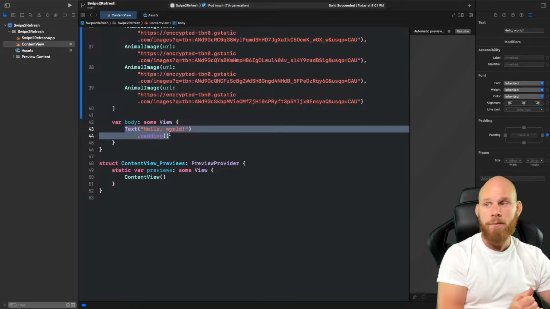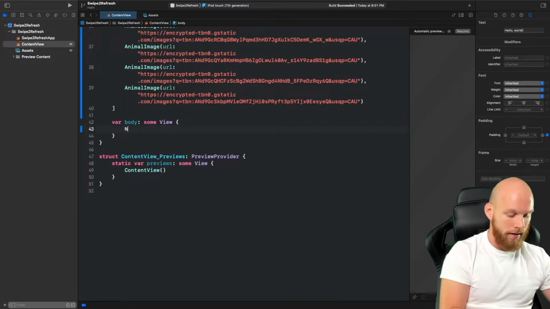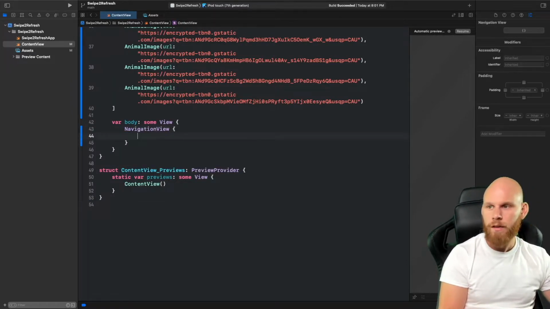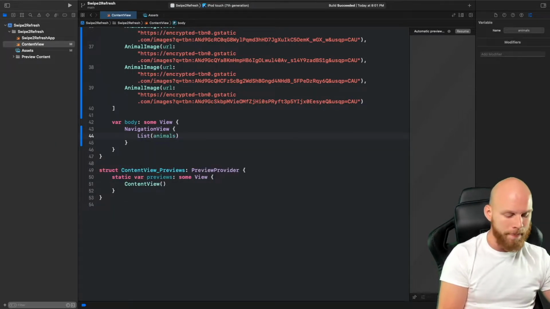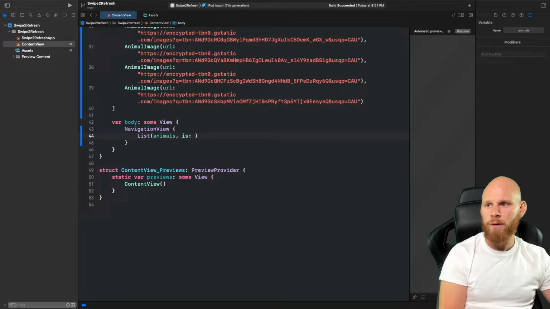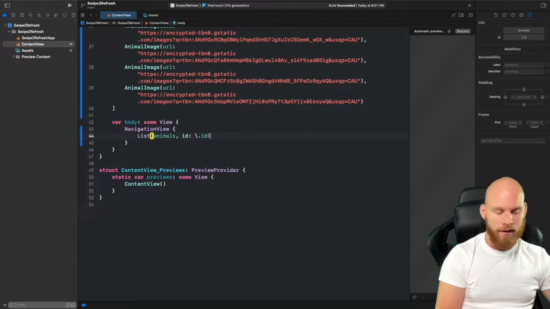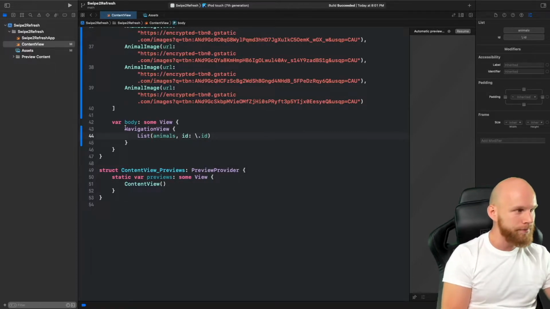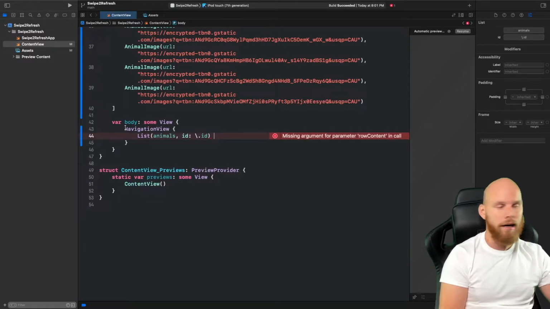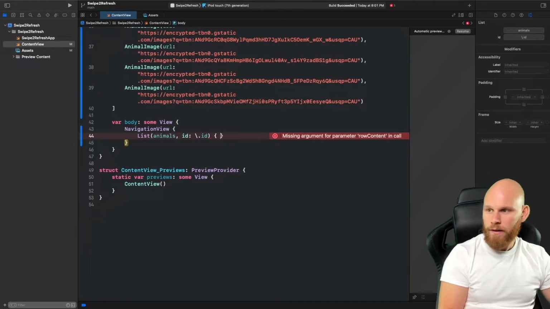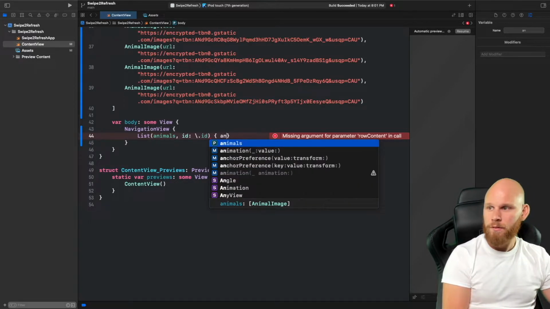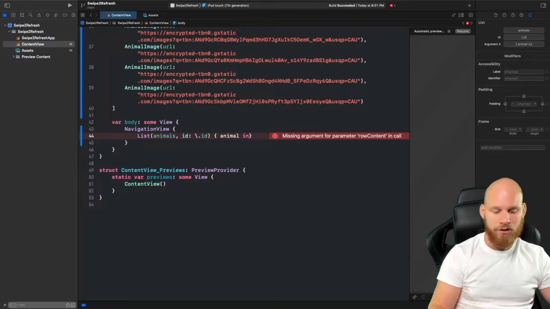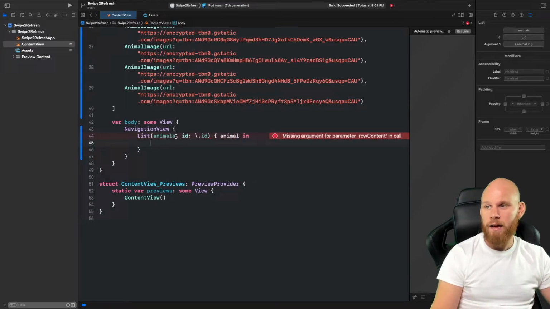So the first thing we want to do is make a navigation view, then a list, and this list is going to be of those animals that we created up there. If you do comma, ID, colon, we can actually access that ID. Now from there, inside of this list that we're making, we can do animal in and actually grab any piece of animal that is in here.